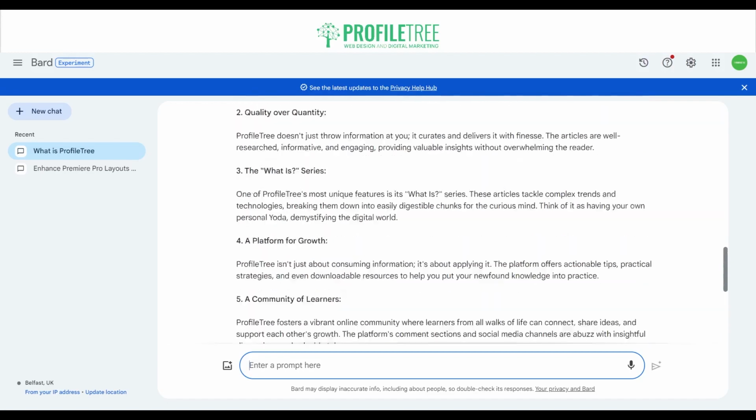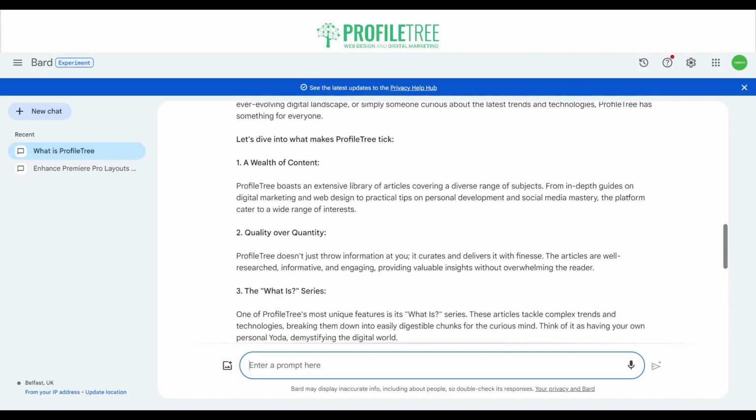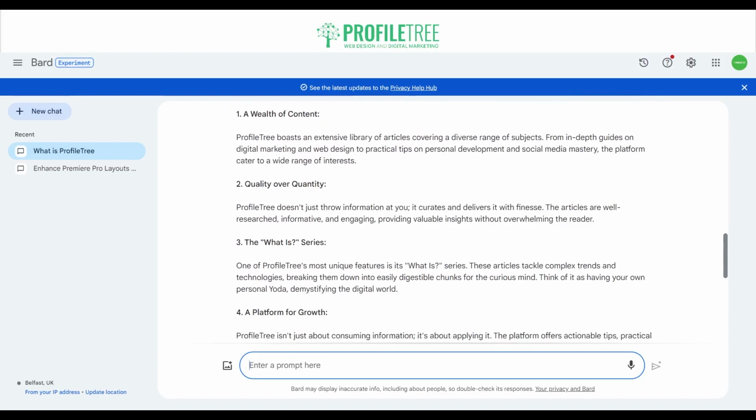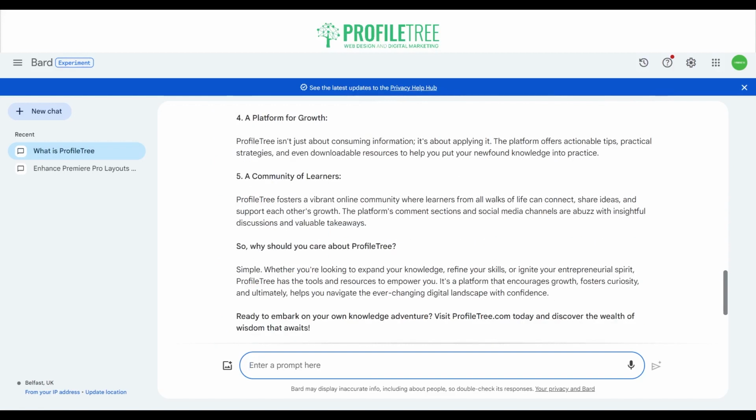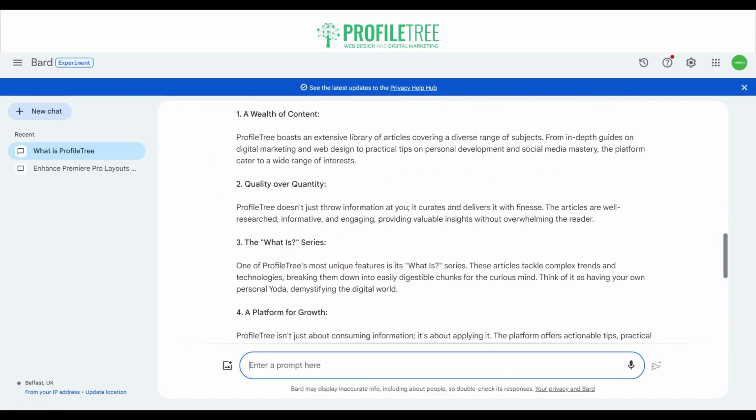Okay, so you can see here some of the parts are slightly wrong. However, it is talking about the content of what we do, and it's even saying what is series. That isn't something that we have. However, it can give you some ideas. So we'll just change it and we'll just say, can you give me a blog post on web development?